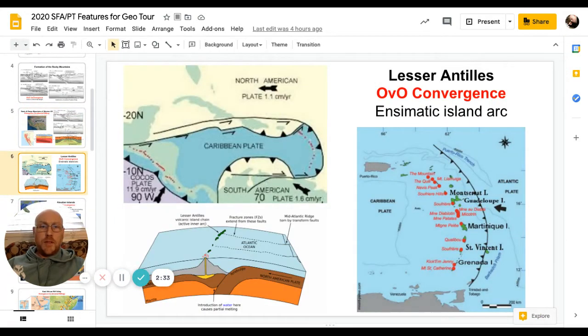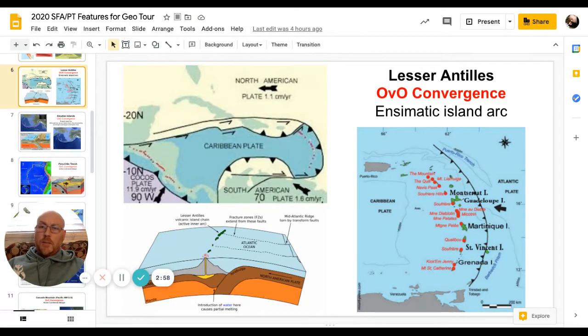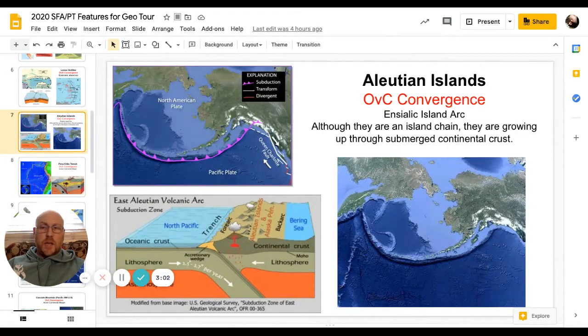Here we have the Lesser Antilles, ocean versus ocean convergence. You have your classic trench and volcanic island arc. This is just north of South America. And this is the Lesser Antilles Trench, where we have the North American plate subducting beneath the less dense Caribbean plate, giving us those very nice tropical volcanic islands, as long as there's not a hurricane or a very explosive volcano.